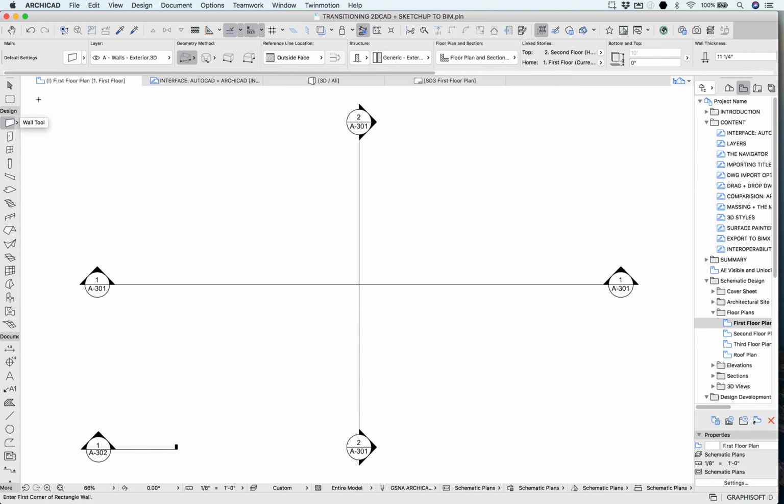So if I'm going to draw with a wall, the first thing I'm going to see is the icon for that, what layer it goes on, various methods of drawing, and then what type of wall we're looking at in thickness and height. And we'll come back to some of these things during our presentation.